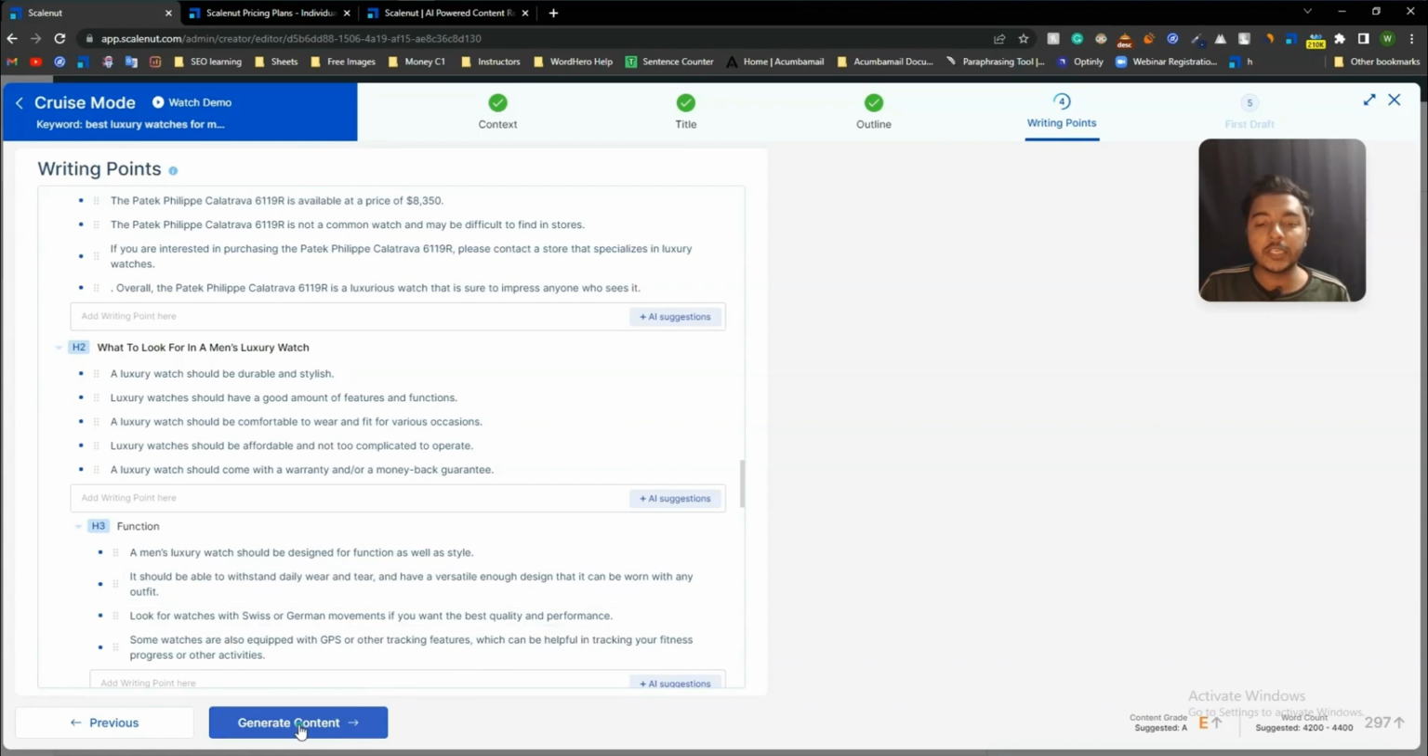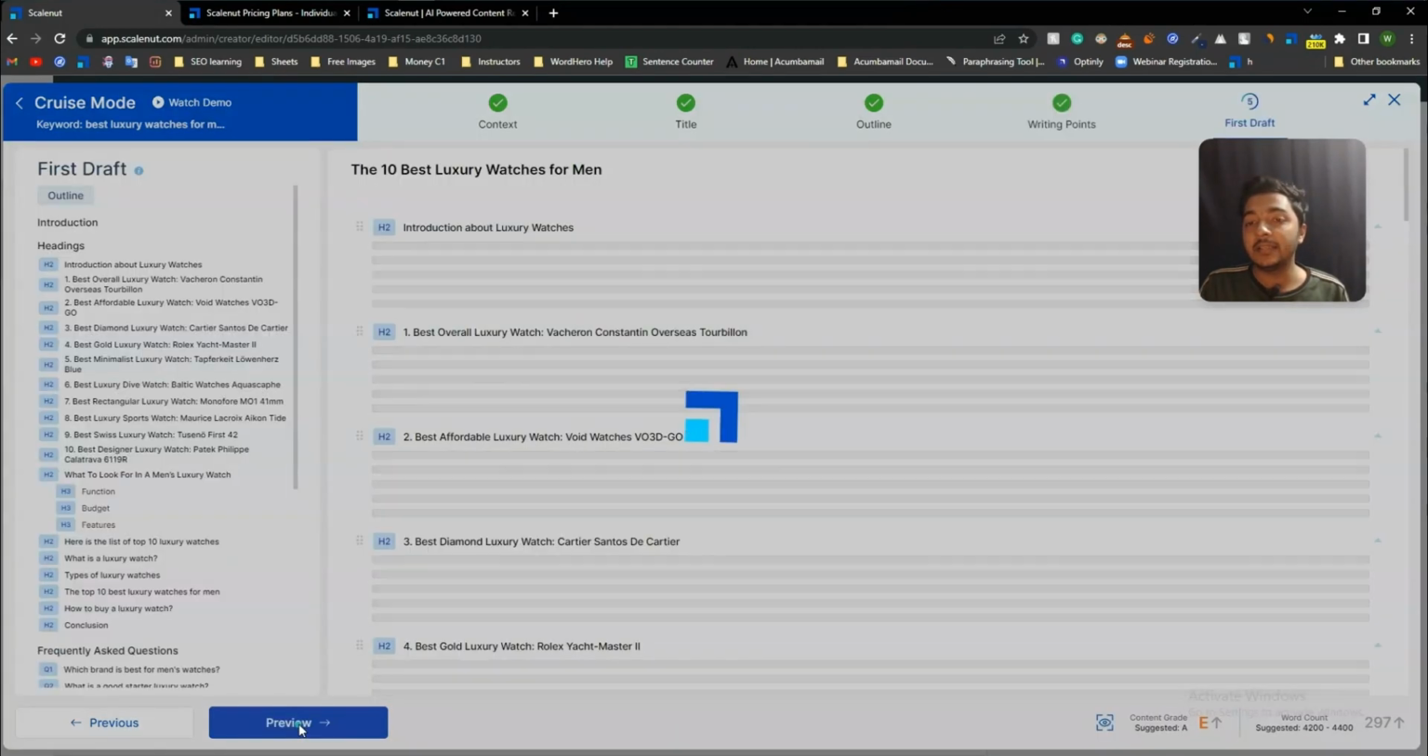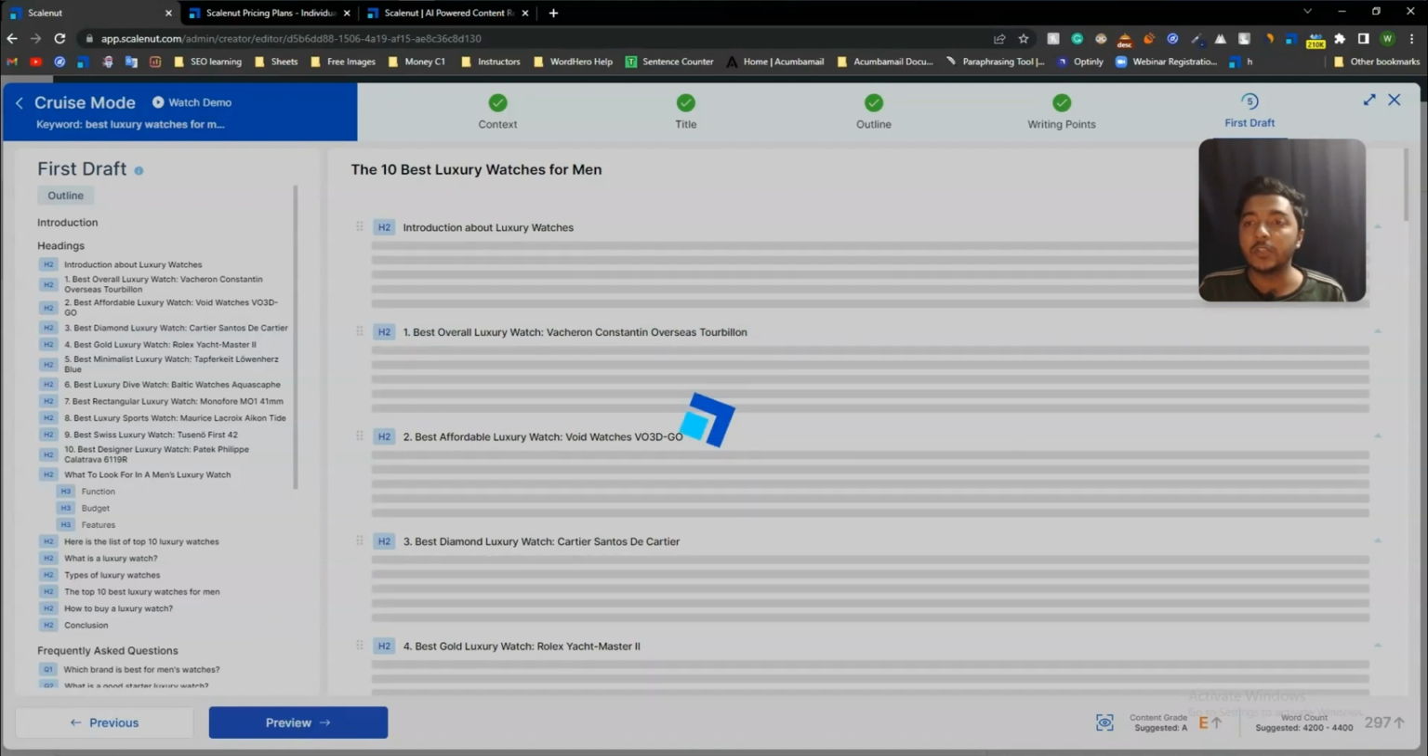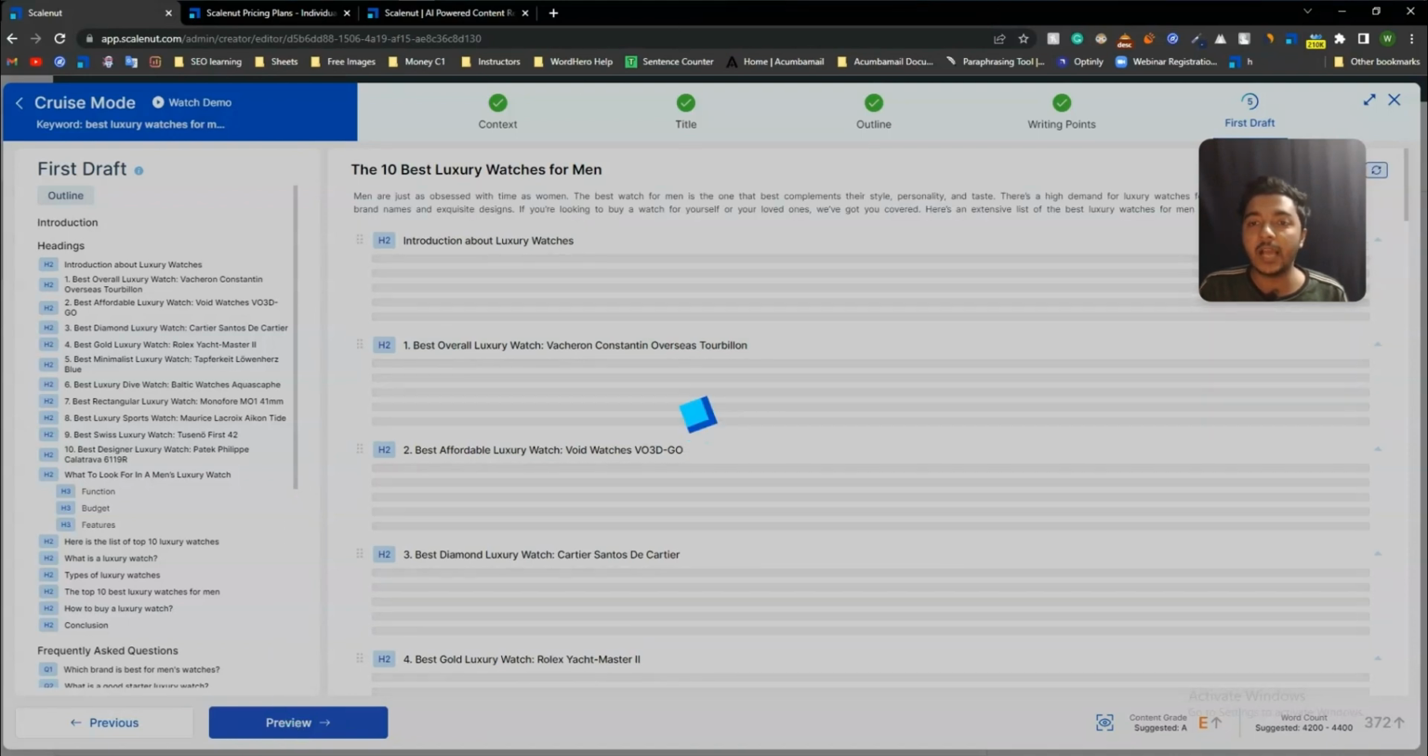Now I will just click here on this generate content, and then just see the magic. It will generate the complete content for you. Just wait some time, guys, and then let's see how much time it takes.